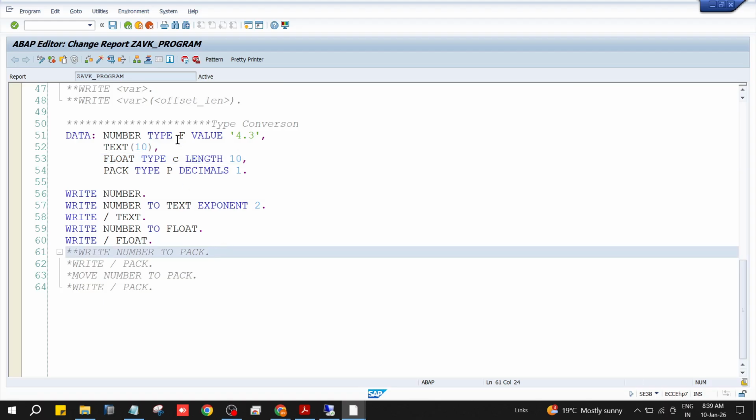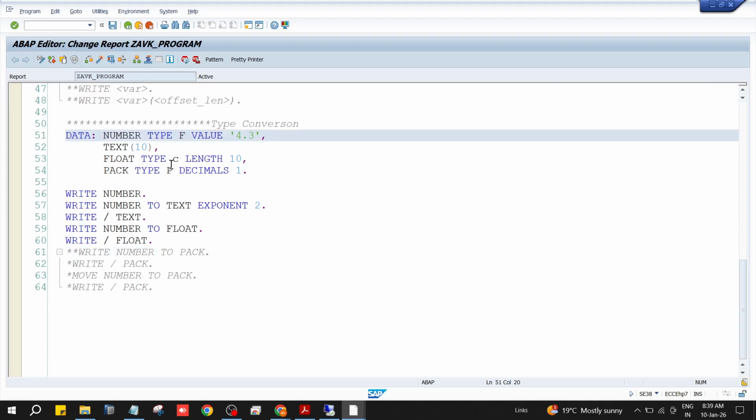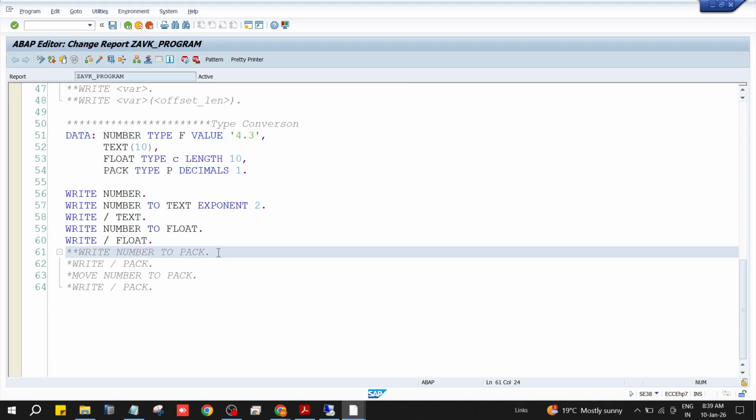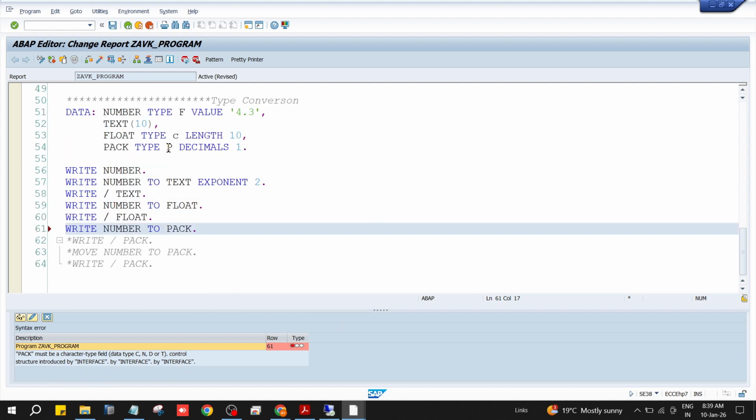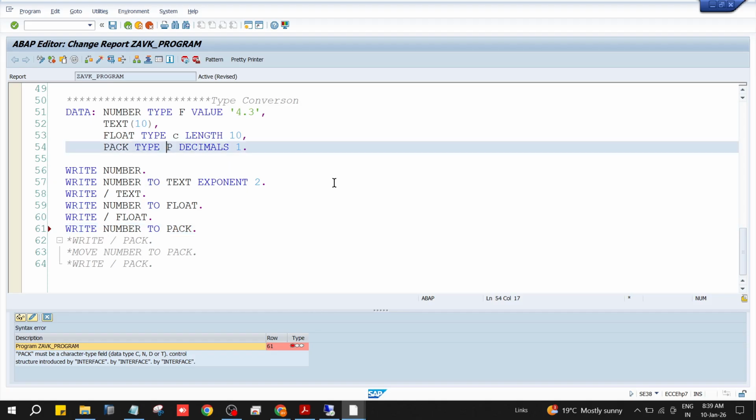Second, number to pack. Number is F to P. Another example. So again it is giving an error: pack must be character C and DT. So C and DT. The pack declaration should be okay. So this is okay. I will check it out. So decimals are not supported.